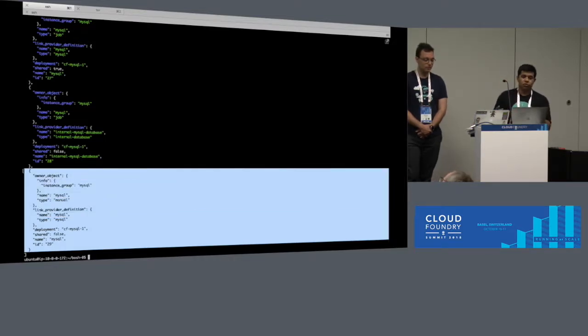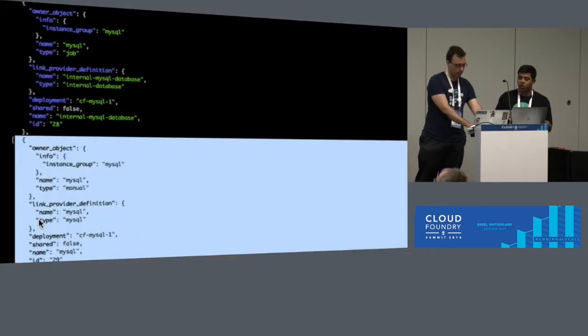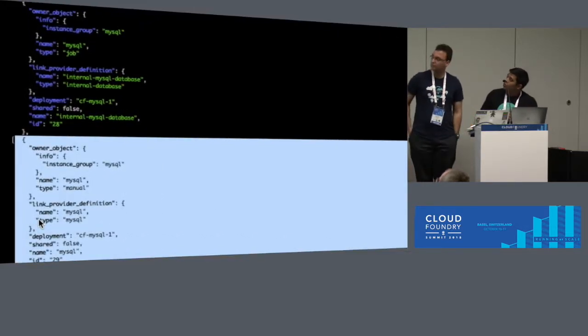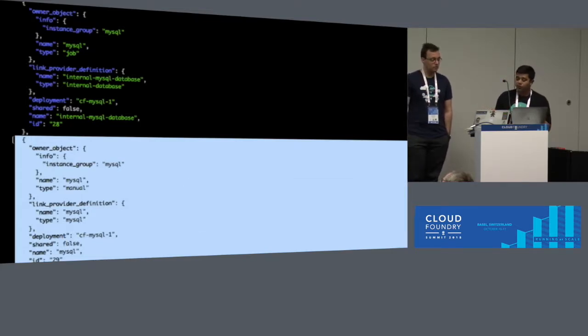The provider we actually want to consume needs to be shared. If the shared flag is not turned on for your provider, then creating a link with this provider association will cause issues, and you will get an error. For example, we have selected this one where the shared flag is false, so if you try to create a link with this, it will fail.